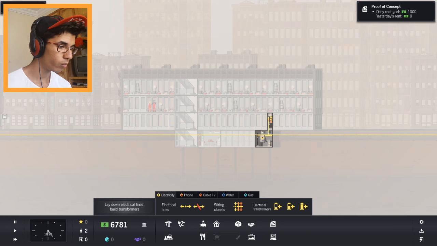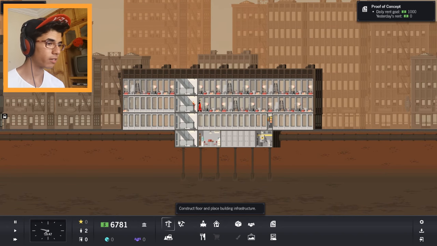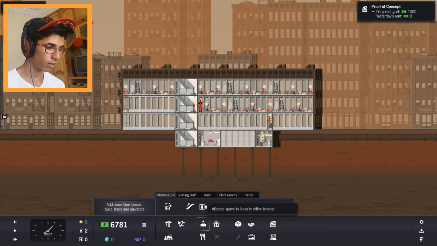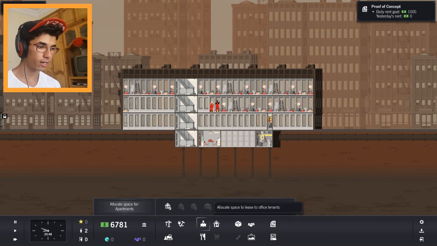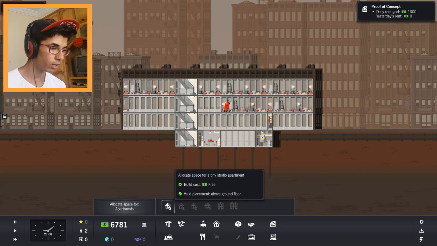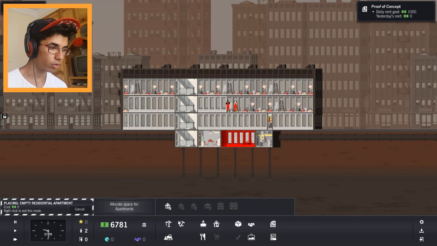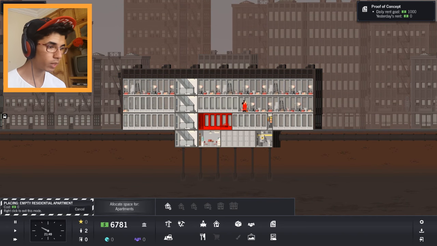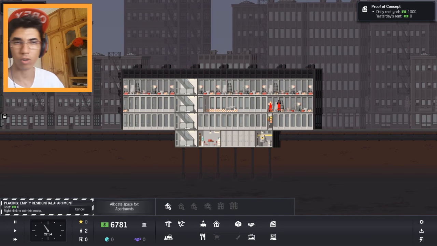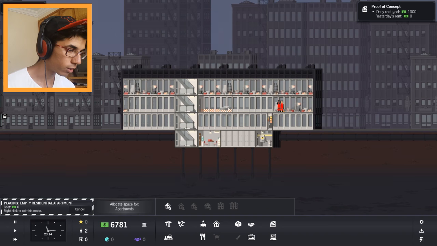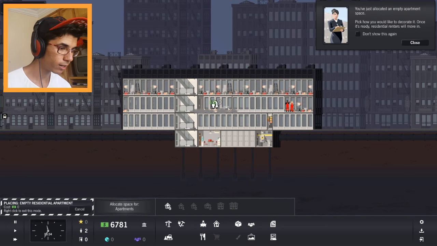I don't know. Okay, so let's start allocating the spaces. How can I do that? Allocate space for apartment rentals. Yeah, that's what I'm going for. Tiny studio. Oh, so I can't build one on the first floor. I mean the ground floor. That's right. Okay, let's build one here.